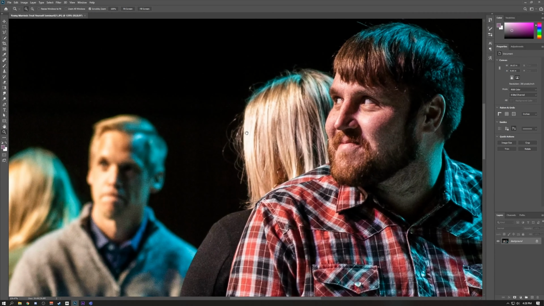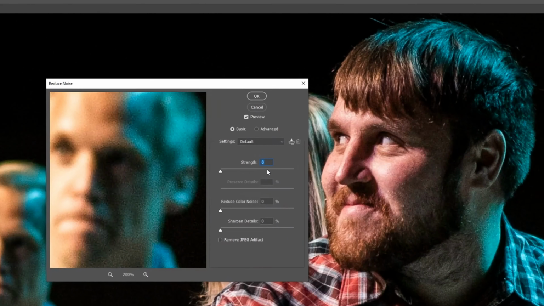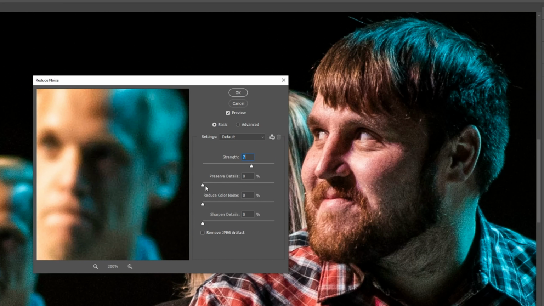If you don't have the money to burn, you can still fix noise, but it'll cost you time. Pop open your problem image and head to Filter, Noise, Reduce Noise. Here's a skinny. Want less noise? Turn up the strength. Blurring too much of the details? Turn up Preserve Details. Keep Sharpen Details all the way down, as it usually ends up just reintroducing the noise we work so hard to delete.